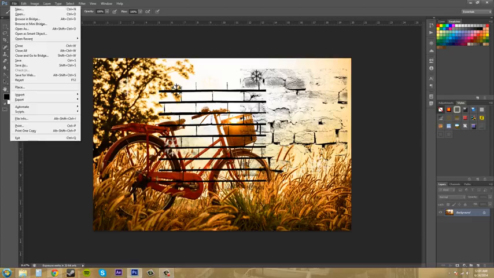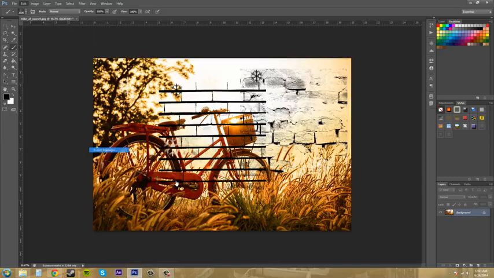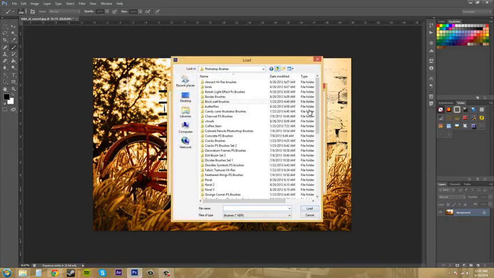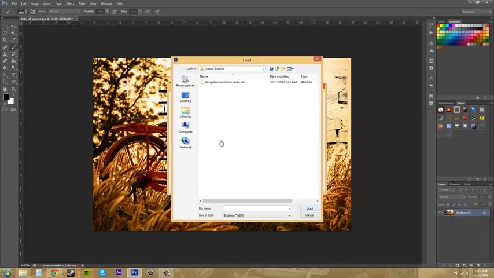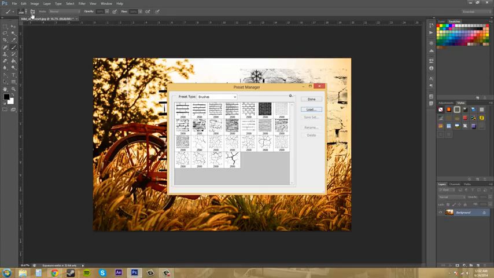So let's go back into the preset manager and I'll explain a few things within the preset manager. Now, we have the ability to load more of our presets if we wanted to. So if I wanted to go, let's go to cracks brushes here. I'll click on that and load it. It'll load them within the preset manager, almost the same as doing it within the drop down menu up there.